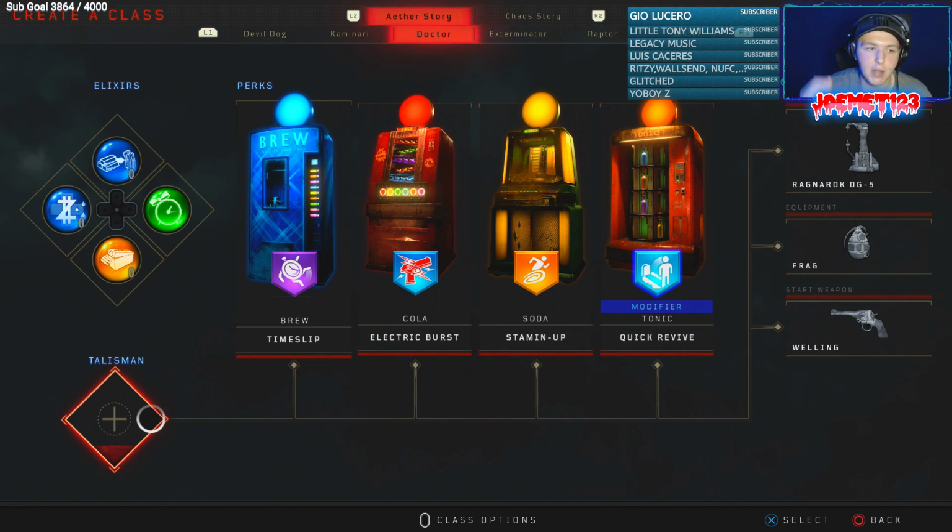I don't have to go to a Gobblegum machine to retrieve the elixir or to retrieve the consumable. I just press down on the D-pad, or up on the D-pad, or left on the D-pad, or even right on the D-pad, depending on what elixir I want to activate, and that will activate that elixir for me.